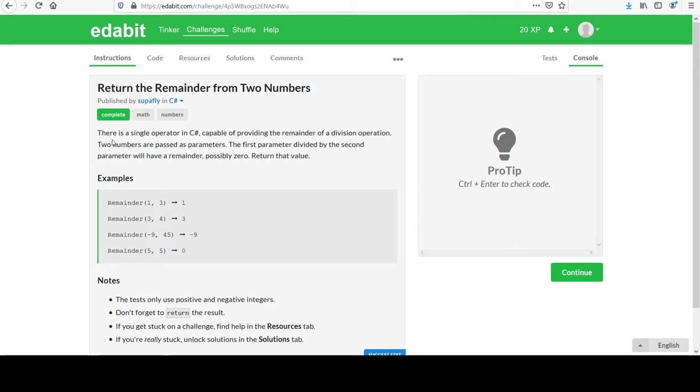The description reads, there is a single operator in C# capable of providing the remainder of a division operation. The two numbers are passed as parameters. The first parameter divided by the second parameter will have a remainder, possibly 0. Return that value. The examples provided give an idea of what they're looking for.